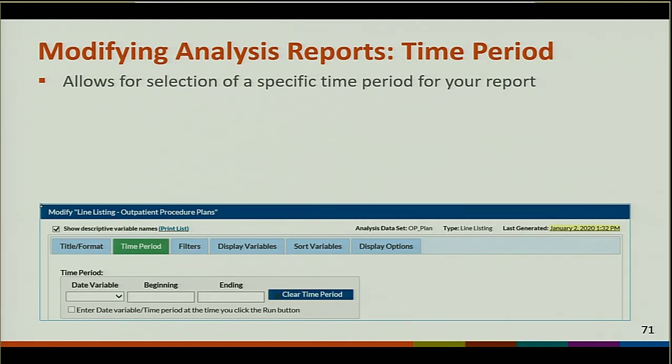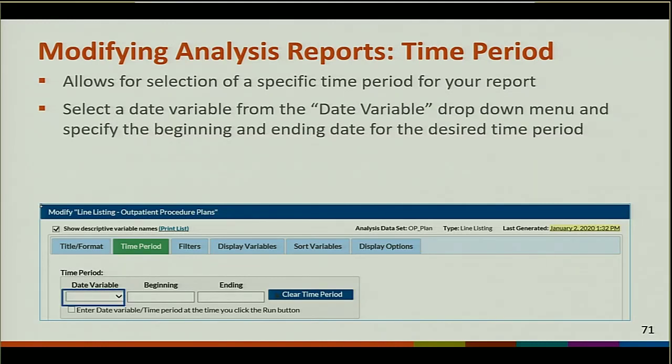The next part here, we should be familiar with this, but we're going to walk through it again, is selecting our time period. This allows for the selection of a specific time period for your report. The first thing we want to do is select a date variable from the date variable drop-down menu and specify the beginning and ending date for the desired time period.